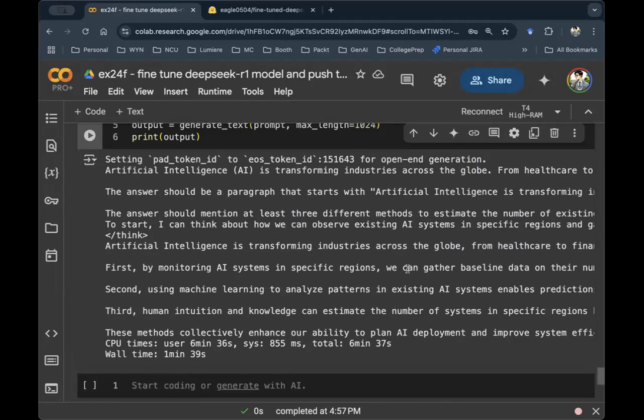So there you go. Hopefully this helps explain how to fine tune the DeepSeek R1 model, at least at a smaller scale on the Colab environment.